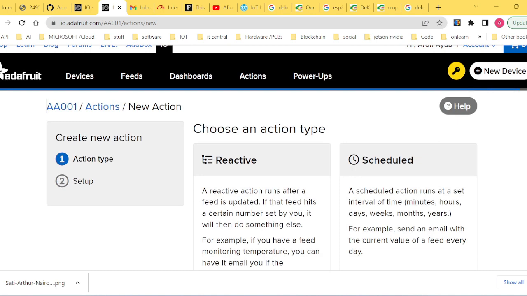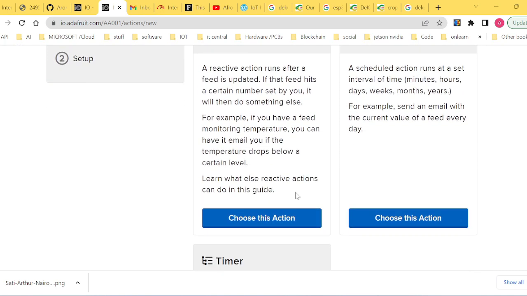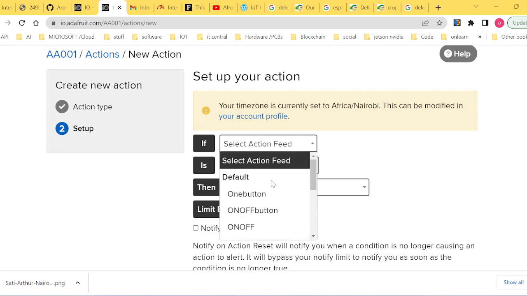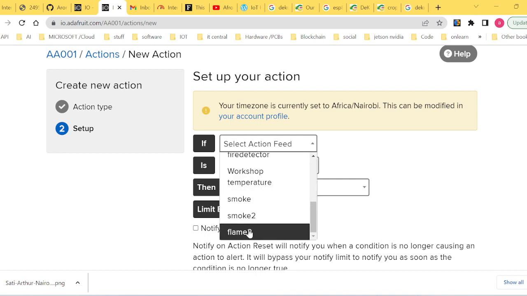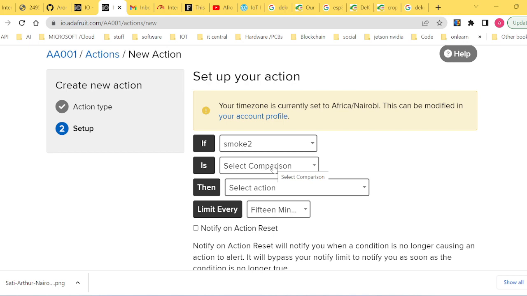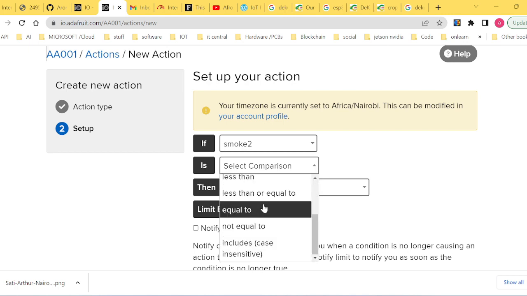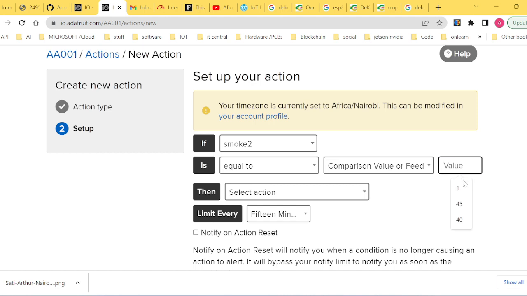Okay, for this case we want to set a reactive action. Now you just need to choose an action. Then, let's say maybe it's for the smoke, which we know very well, the value can only be 0 or 1, so it should be equal to 1.